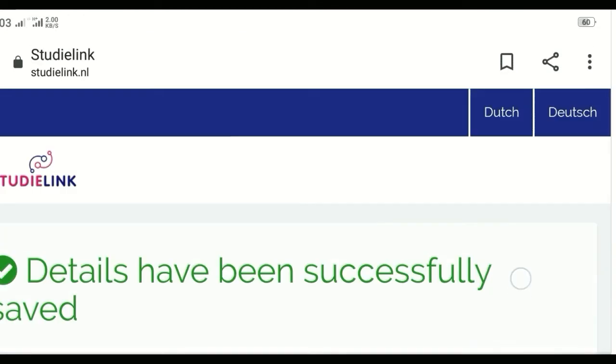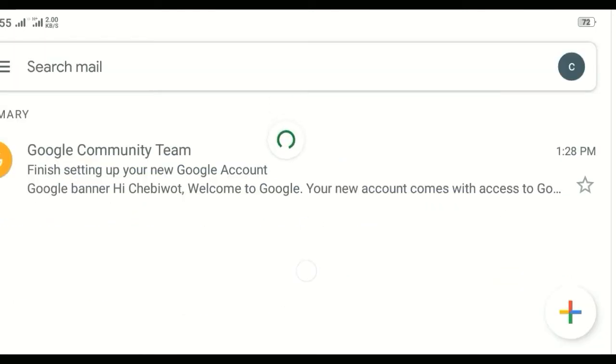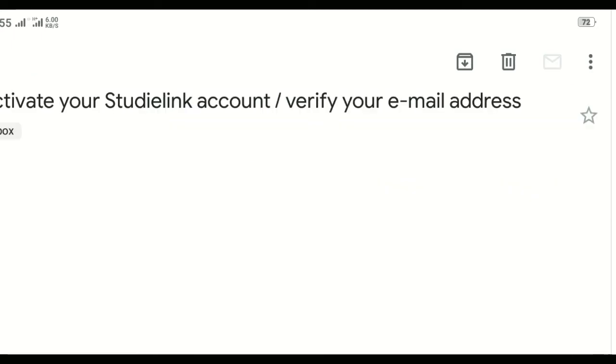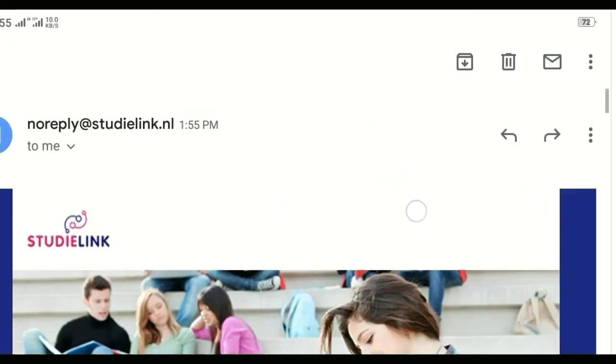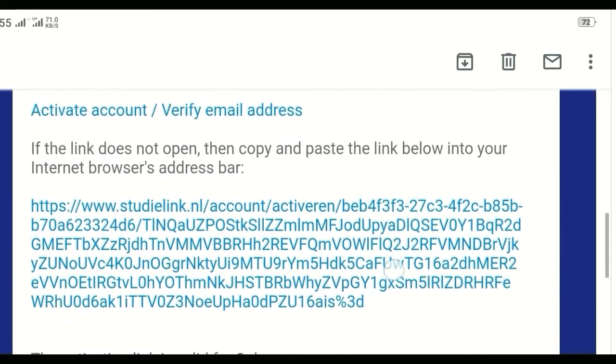So details have been successfully saved. That means they'll send you an email in order for you to click on it, then activate your account. Here it is. So activate your account, StudyLink account. There, so you click on that.